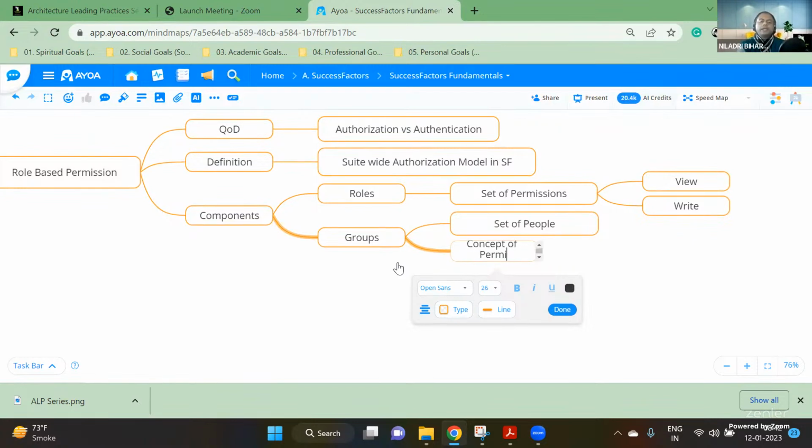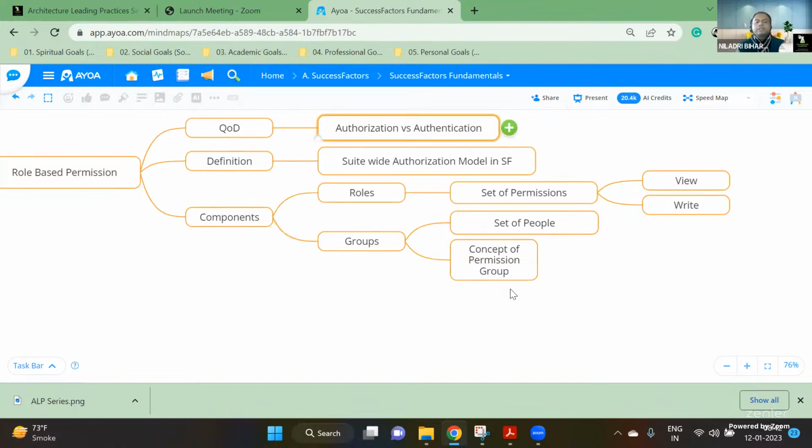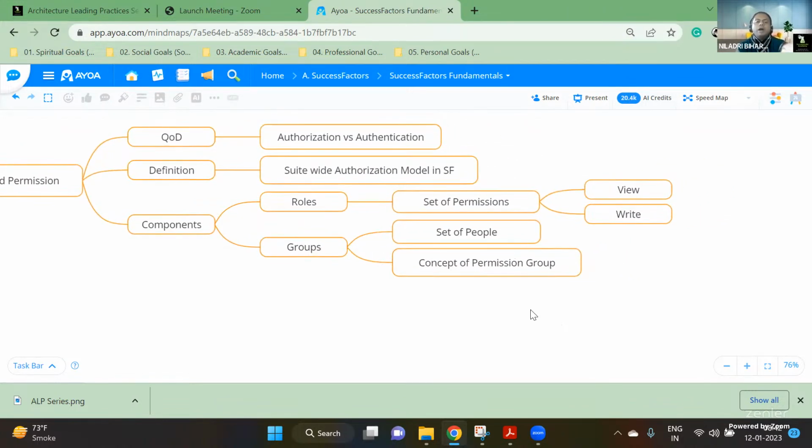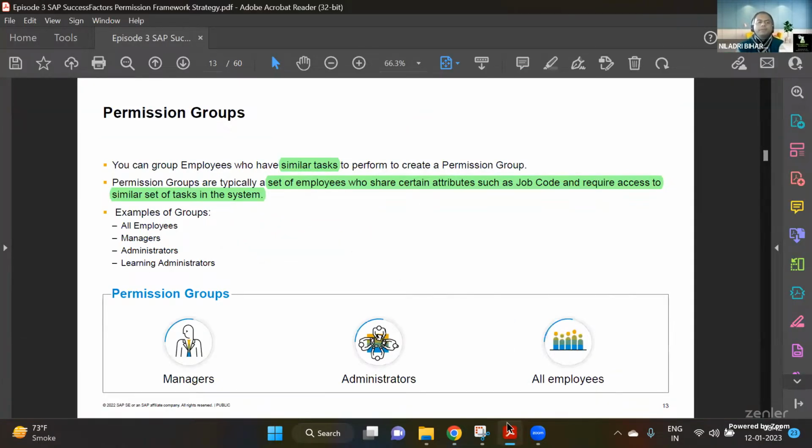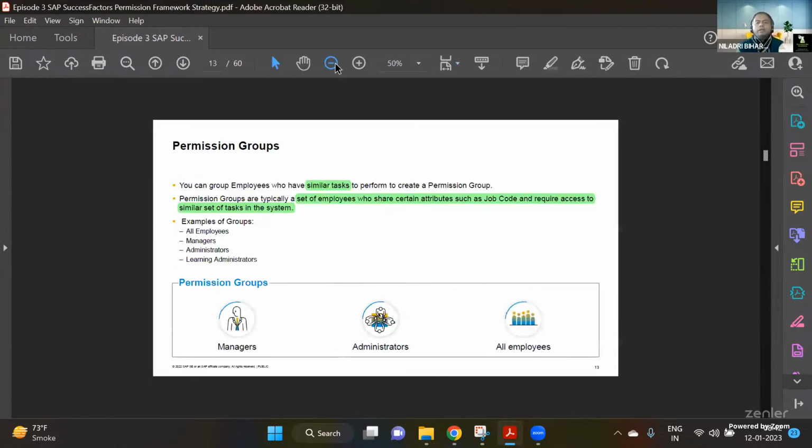So these are groups, a set of people of a similar category who have similar attributes, who perform similar roles, and who perform similar tasks on a day-to-day basis. That is how the permission group concept evolved. It is again very easy to understand. If you have any questions still in mind, feel free to ask. Shall we next move to the next one?